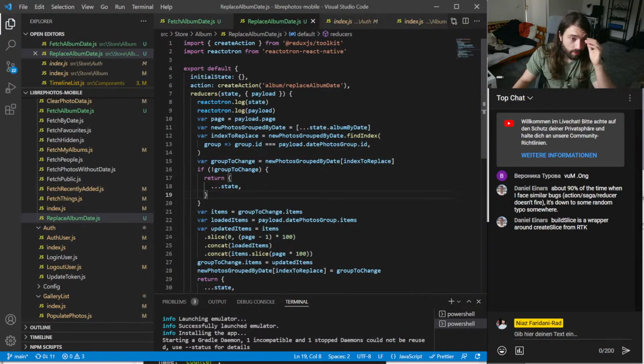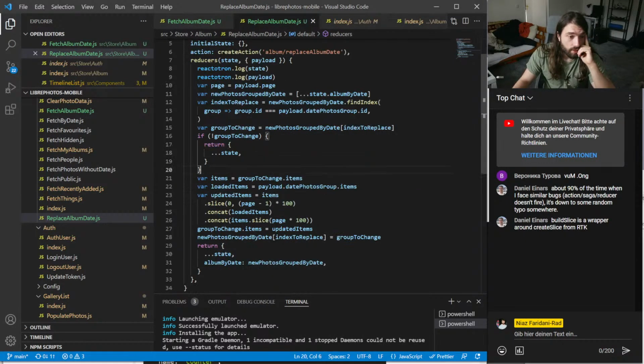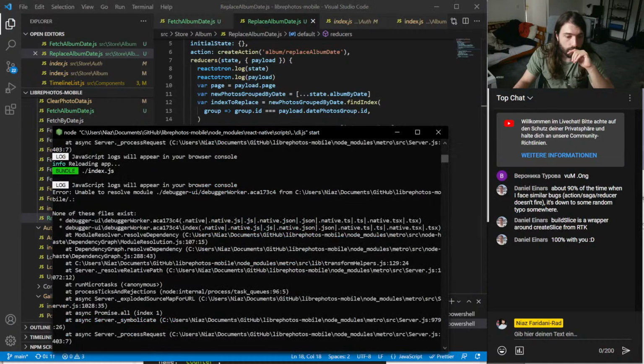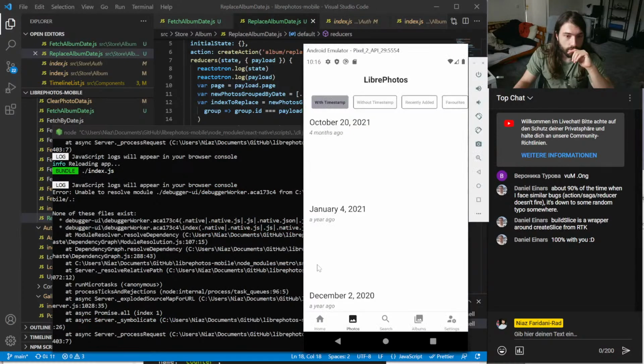All right, so we now have our payload, our state, and then it should update stuff. But it doesn't actually update stuff. So that's interesting. 100% with you. Okay, thanks.